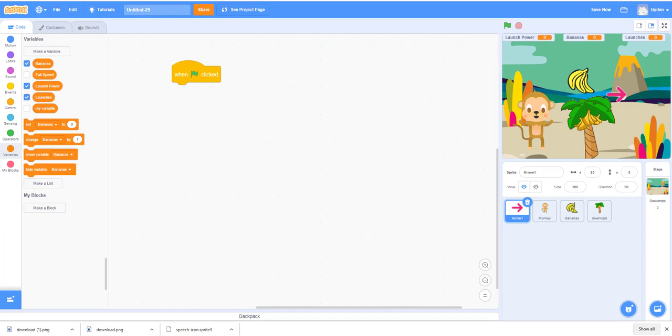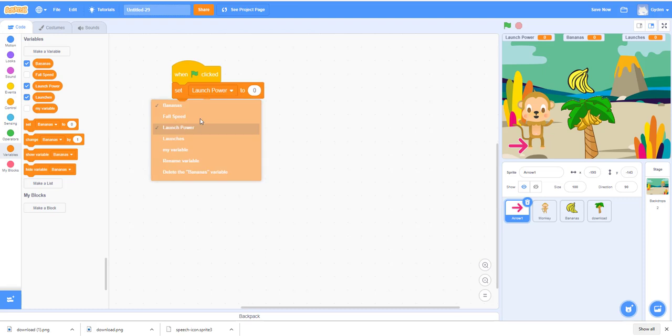We will start working on our game. Let's go back to the arrow sprite. We'll move the arrow sprite somewhere here on this area. Then we will set the launch power. By default, the launch power will be 10. This is the power when we're moving the monkey. So we'll use that.